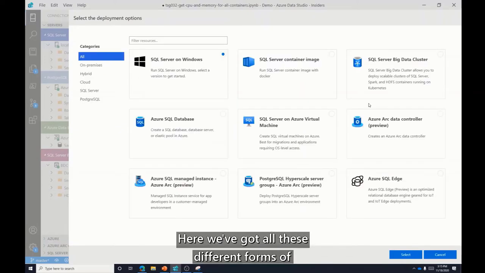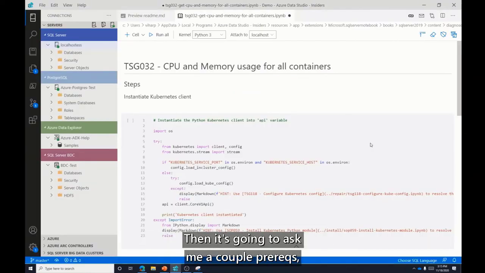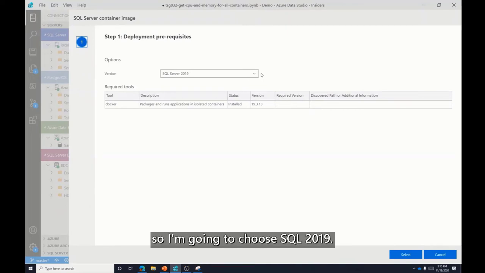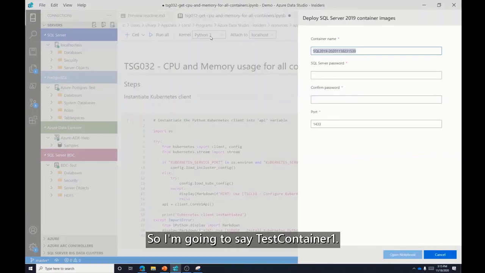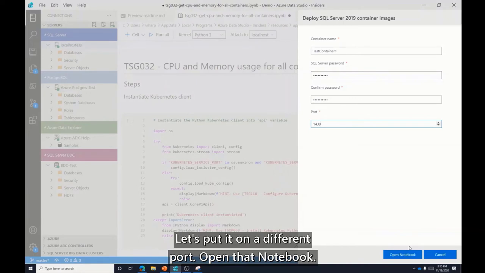Here we've got all these different forms of deployment that we can do for SQL Server, for Postgres, for Azure SQL Edge, etc. So I'm going to pick the SQL Server container image, select that, and then it's going to ask me a couple of prereqs. So I'm going to choose SQL 2019, and then it wants to know the name. I'm going to say test container one. Let's do... And let's put it on a different port.